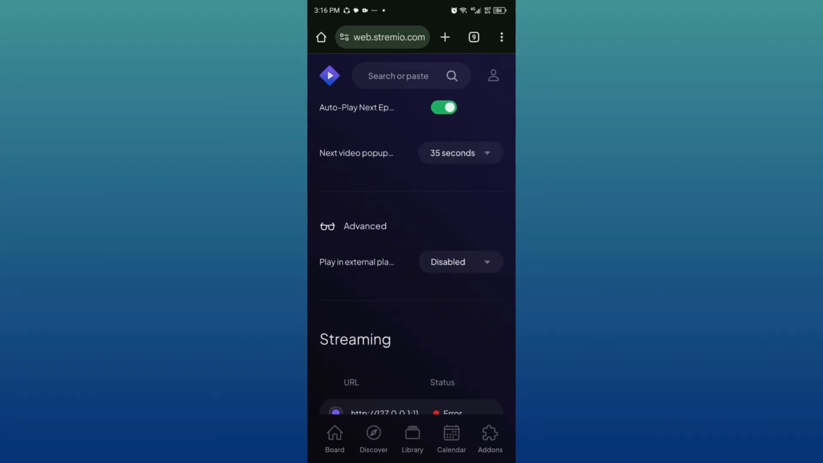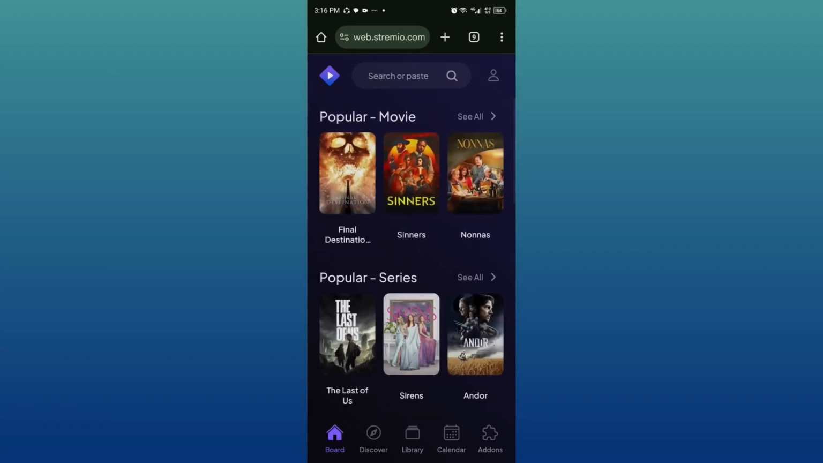Now tap where it says disabled under the video player option. So in here, you can choose the video player that you want to use. Select VLC, the one we just downloaded, or Out Player if you want to install that. And that's it. Now go back to the main screen in Stremio.